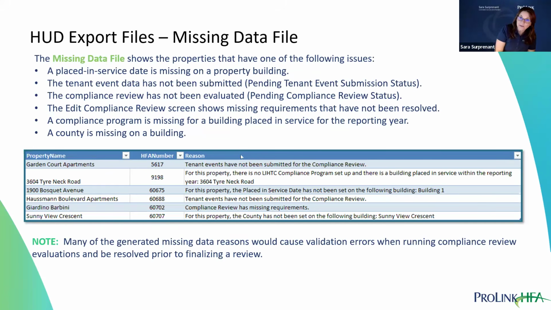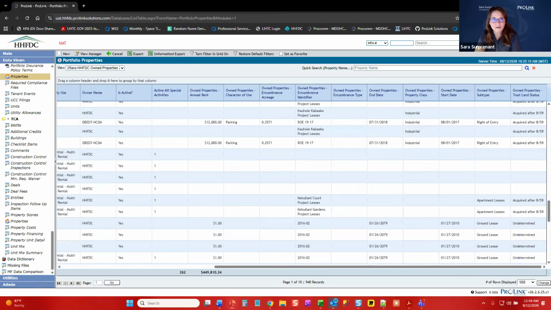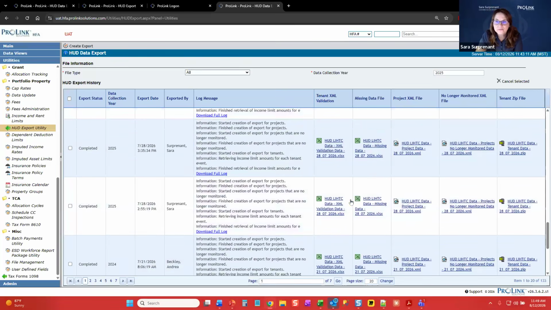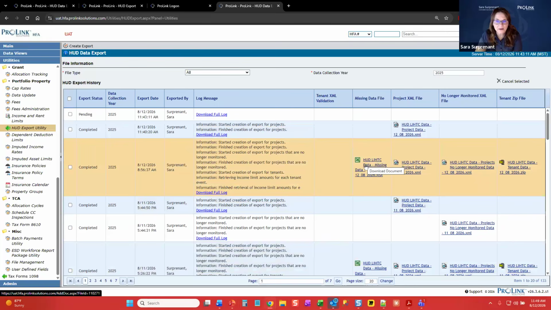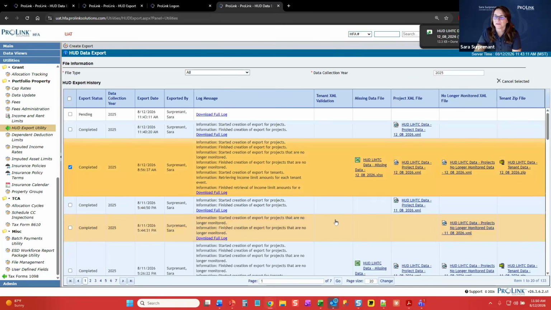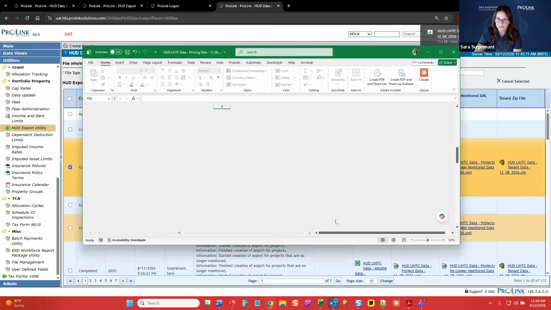Now, the missing data file shows various issues as well. So let me bring up one of those. It shows our missing data file. When was the last time I got one? I got one here. This was today. Let me bring that one up. This is going to be a mess.